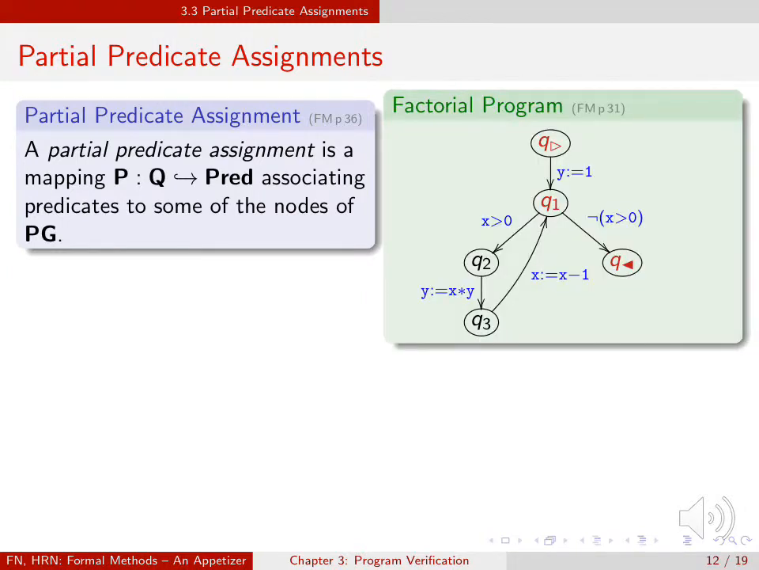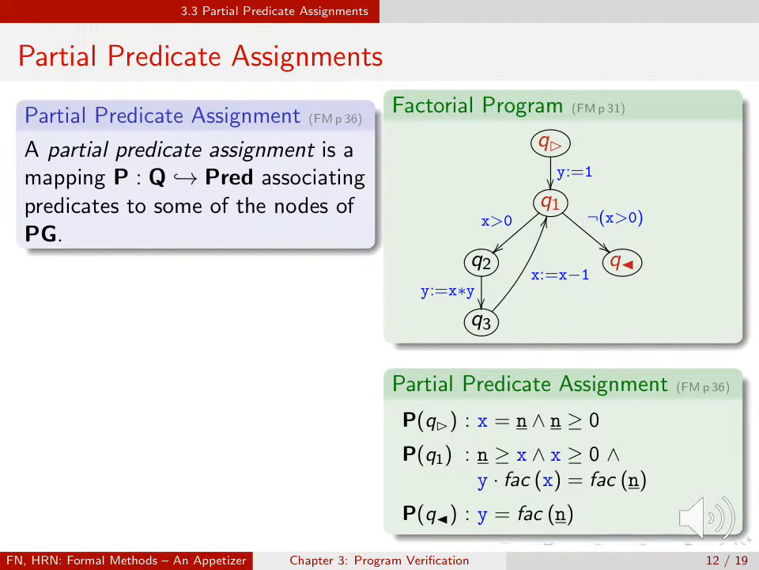Let us take a look at the factorial program once again. A partial predicate assignment does not need to express predicates for all the nodes of the program graph, and here we have avoided specifying predicates at the nodes Q2 and Q3. The remaining predicates are as they were in the last section.